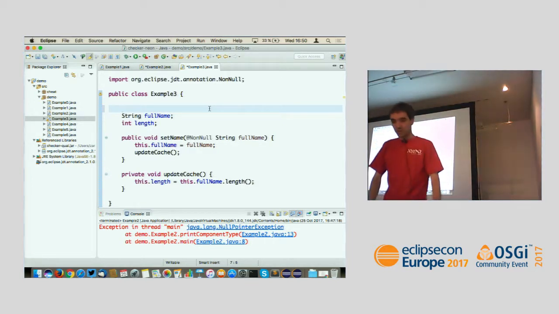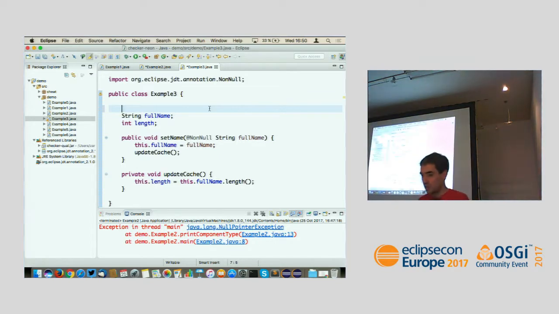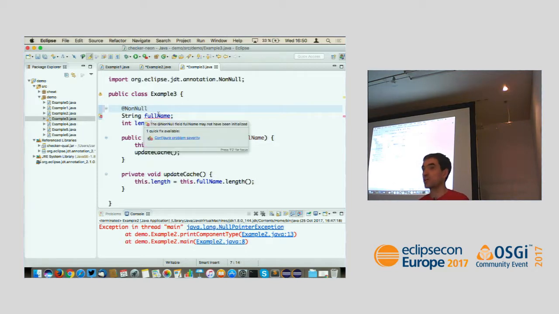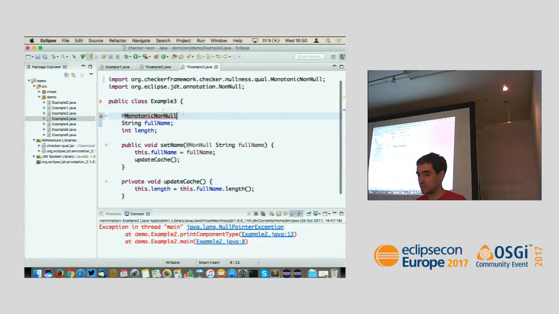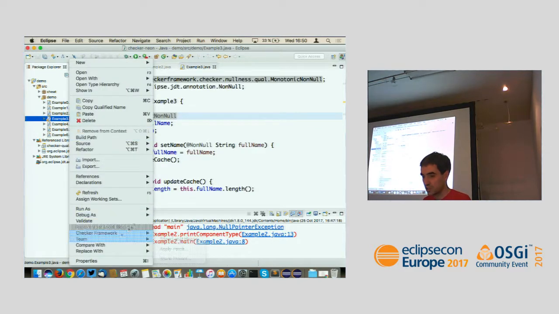What I can do now is apparently not a simple thing like annotate the full name as non-null because it's not initialized. So it is effectively nullable, but what I can say, it's monotonic non-null. That's an annotation from the checker framework that says this value may be null, but as soon as you start assigning a value to it, this value must be non-null. And afterwards, I run the checker.